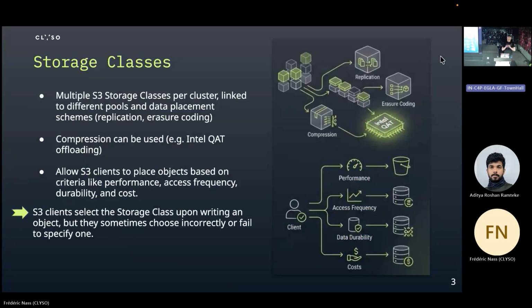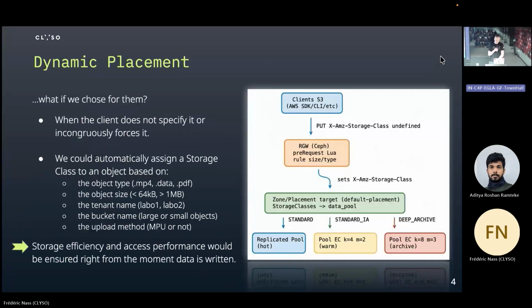So S3 clients select the storage class upon writing an object, but they sometimes choose incorrectly or fail to specify one. So here comes dynamic placement. What if we could choose for them?